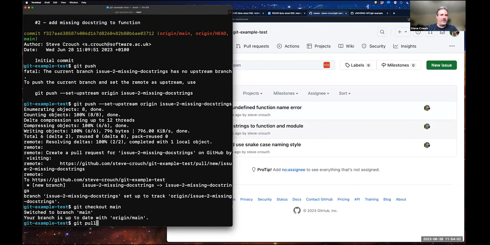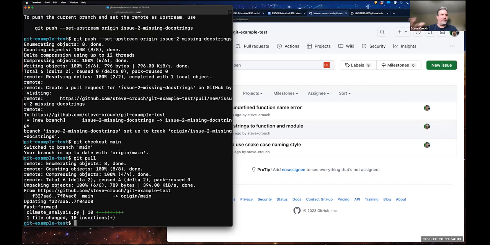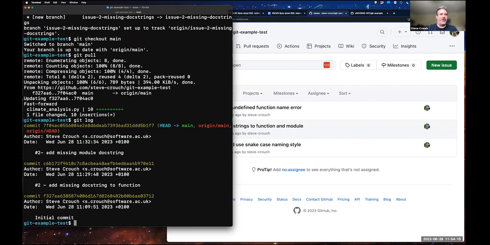So we're going to do git checkout main, so make sure we're on our main branch, and then do a git pull, and that will pull down all of the changes that have come onto the main branch, or the changes that we've made to climateanalysis.py. If we do git log again, we should see we have these 3 issues. So now we know that our repository is in a mirrored state with what's on the remote repository.